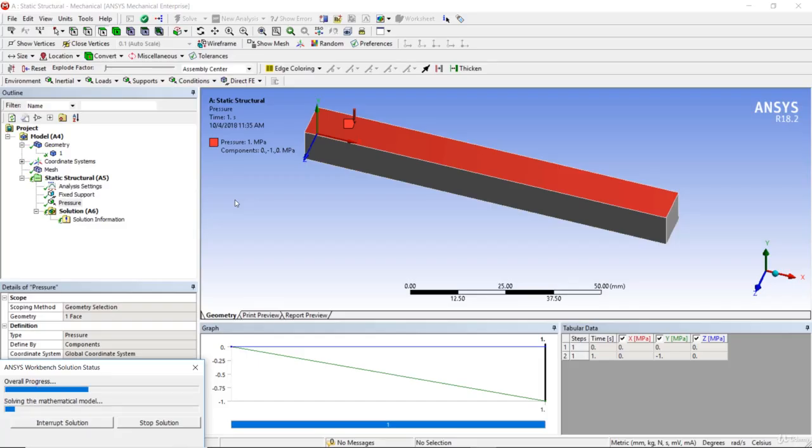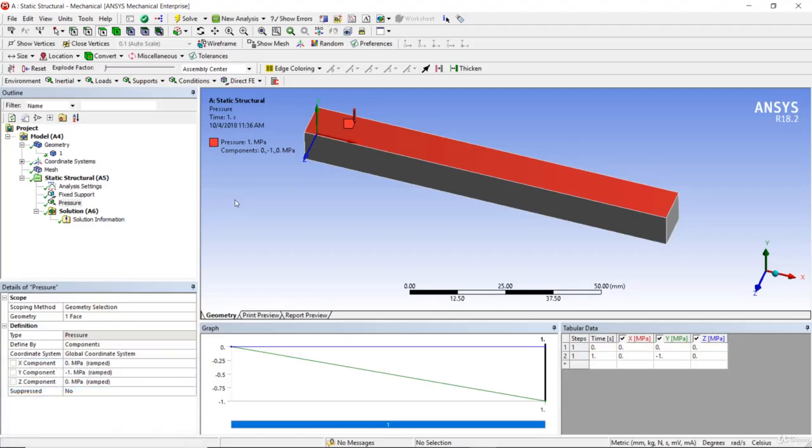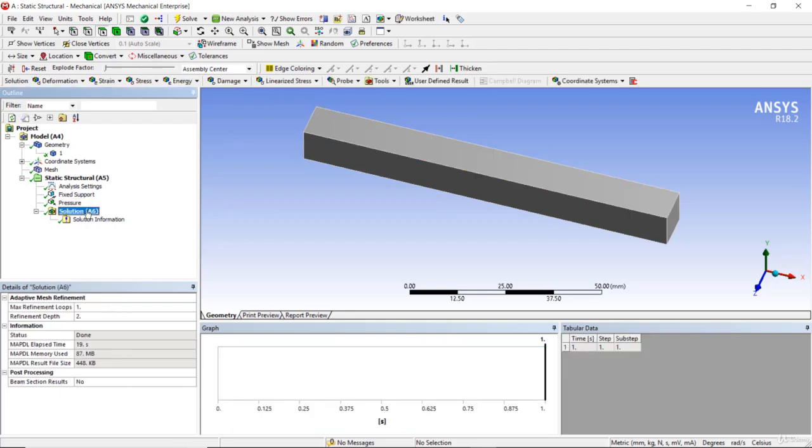Once it finds the deflections at each node, it is going to interpolate those values using something known as the shape functions, and then it is going to represent the deformation, the stress, and the strain throughout the total body. Now, once I have solved this problem, I am going to select the solution group from the outline.